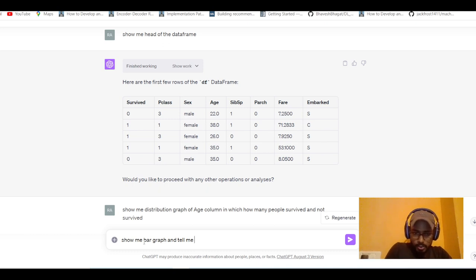So show me a bar graph in which, so let's see, in which male and female, survived and not survived, in this data frame, in this df data frame. Let's see what will happen.